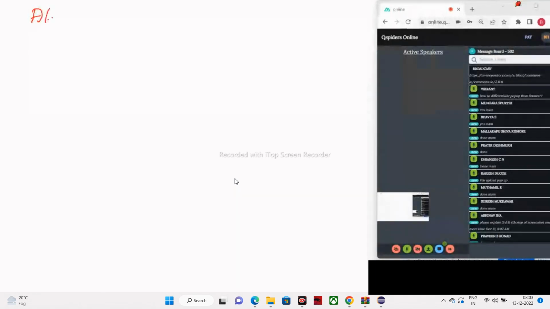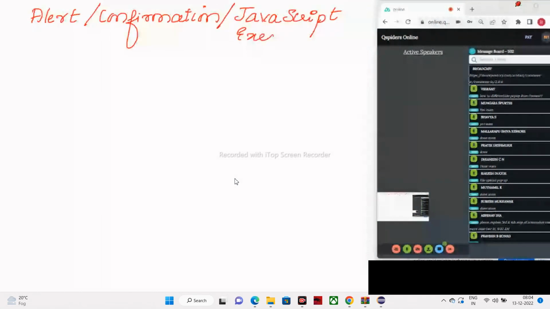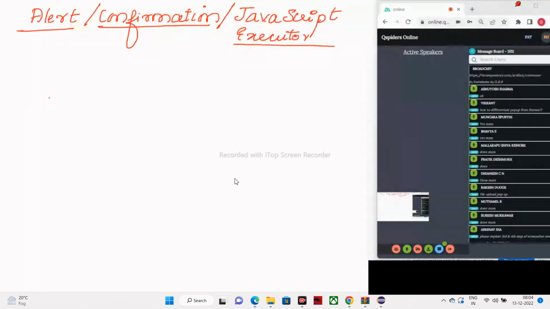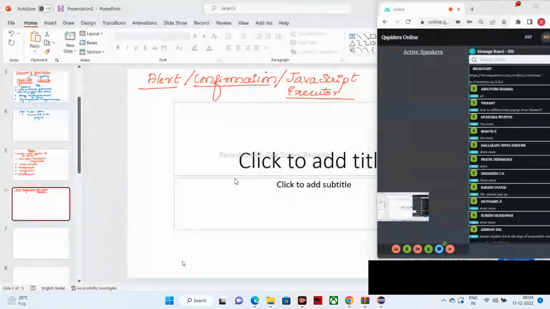First, alert. It is also called confirmation, JavaScript executor. So we have alert, confirmation, or JavaScript executor. Now let me show you how it looks.